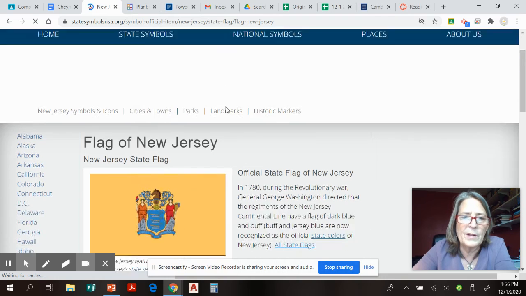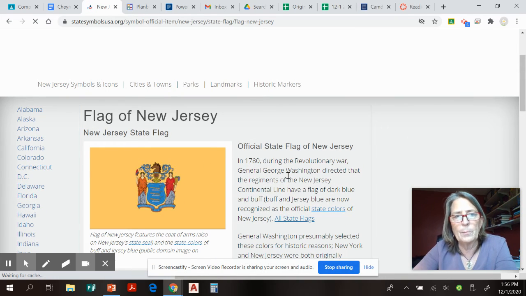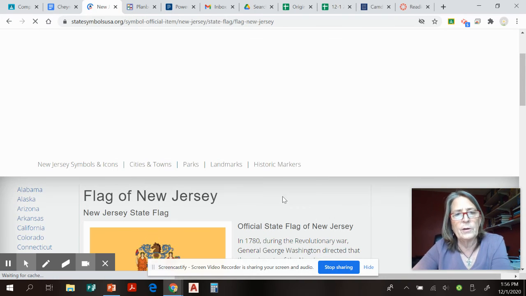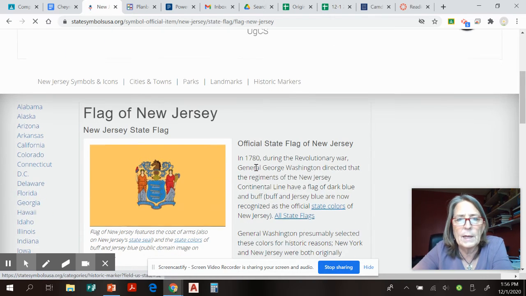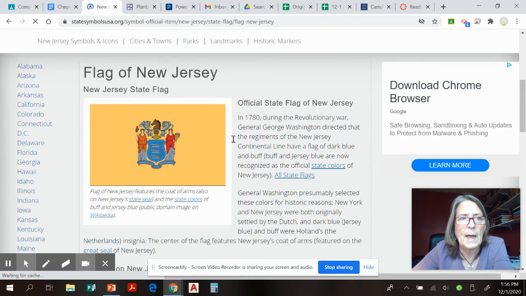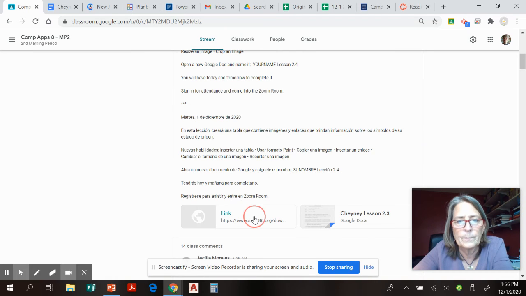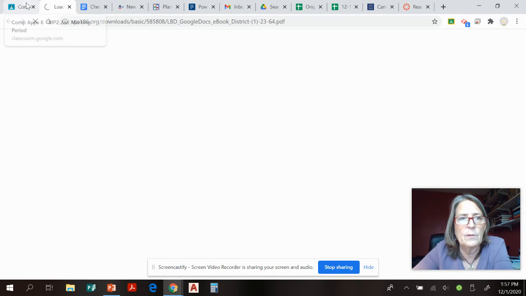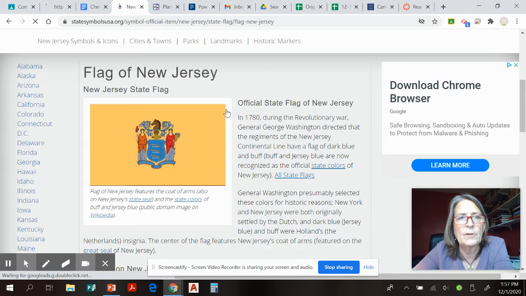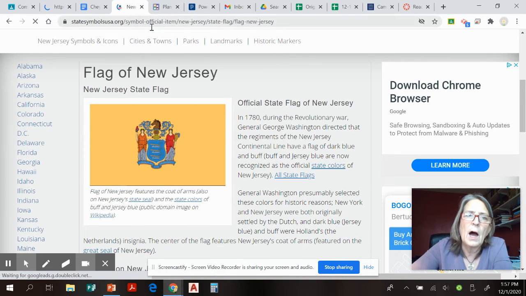And when we go to the image, it gives us even more information about the state flag of New Jersey. Okay? So we want to get to this page now. And again, if you have the book open, you can pick on the link in the book. It's in blue. Okay? So now I have the state flag of New Jersey.